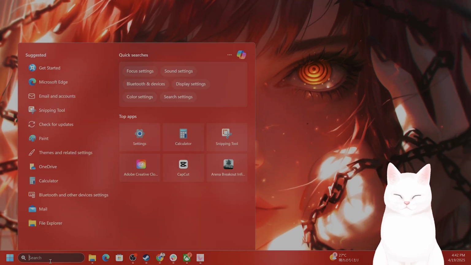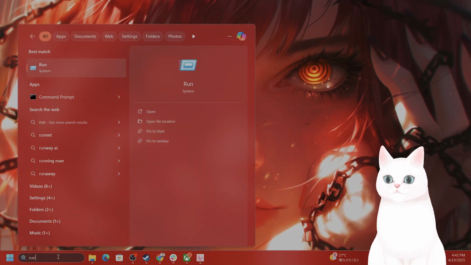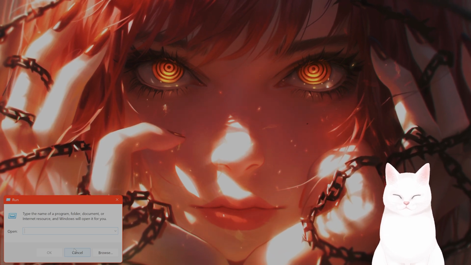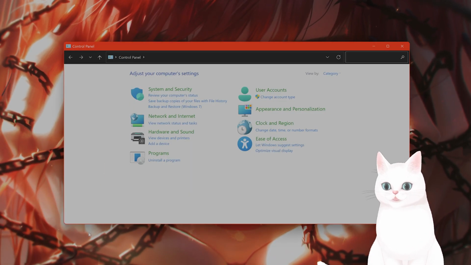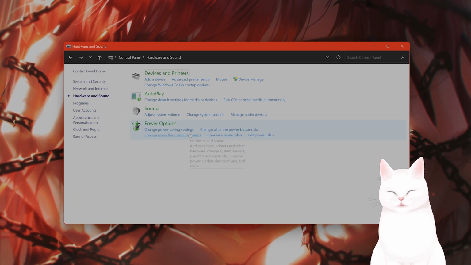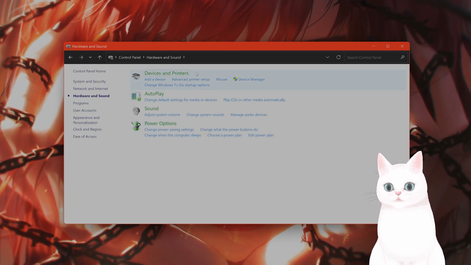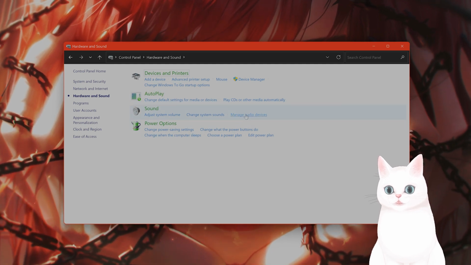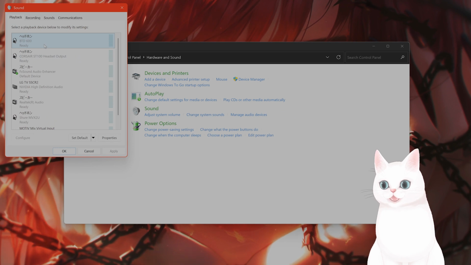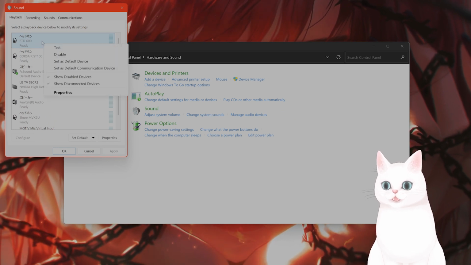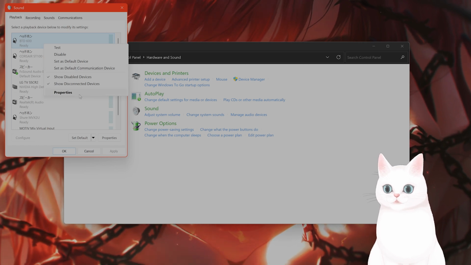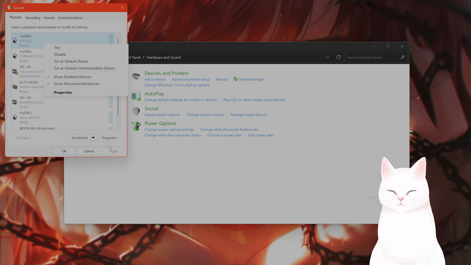There's also a legacy troubleshooter for this. You can go to search, type in run, and type in control. And from here, you go to hardware and sound. You go to manage audio devices and you can find the playback here. You could say test, you could say set as default device, or set as default communication device as well.